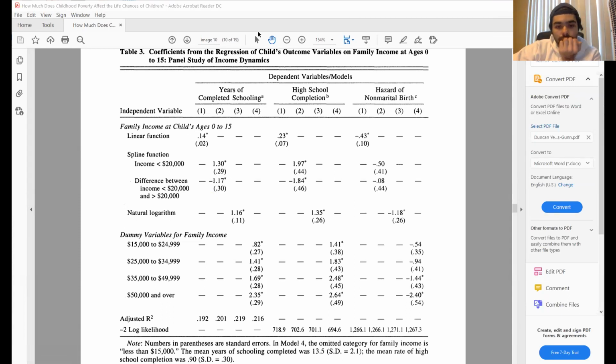So why wouldn't that value be negative 1.17? Because I thought the coefficient for negative 1.17 represents the difference between your incomes greater than 20,000. So on the right side of whatever your vertical line is, and then minus whatever is left of that, which is less than 20K.